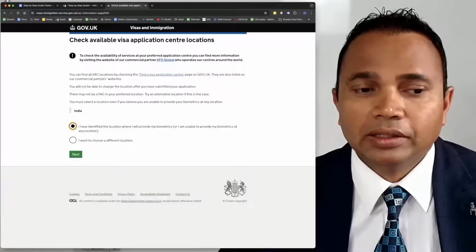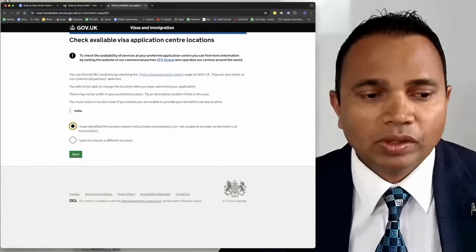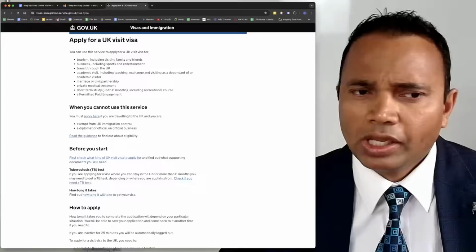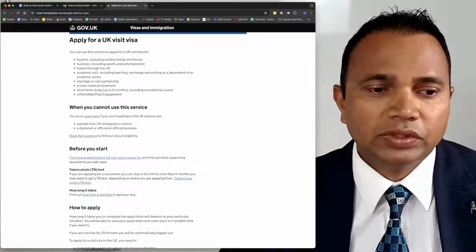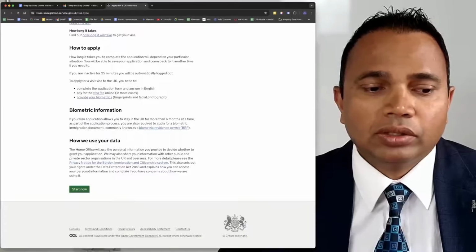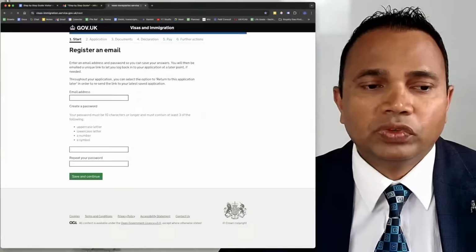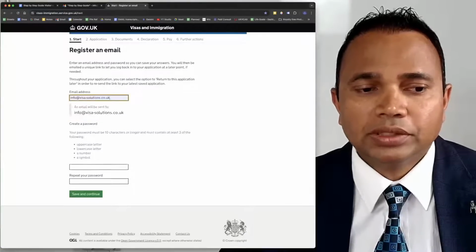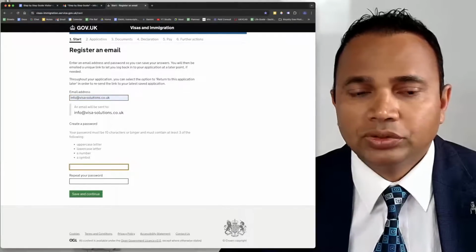I will select I have identified a location. You click next. It will give you all the information about different visitor visas. You scroll down, you can read through this. You click on start now. Then you fill up your email address. You select a password with this combination and then you save and continue.